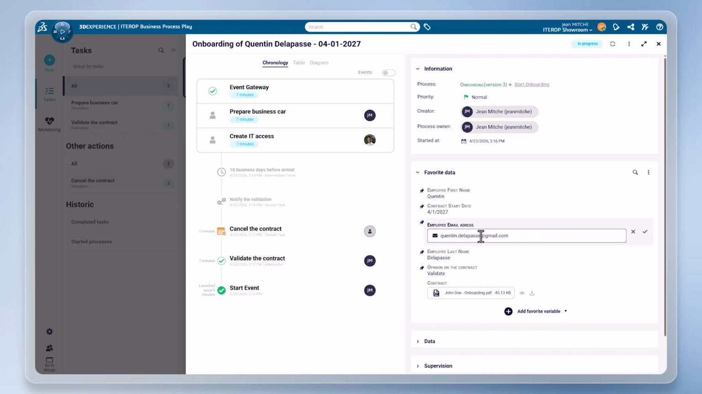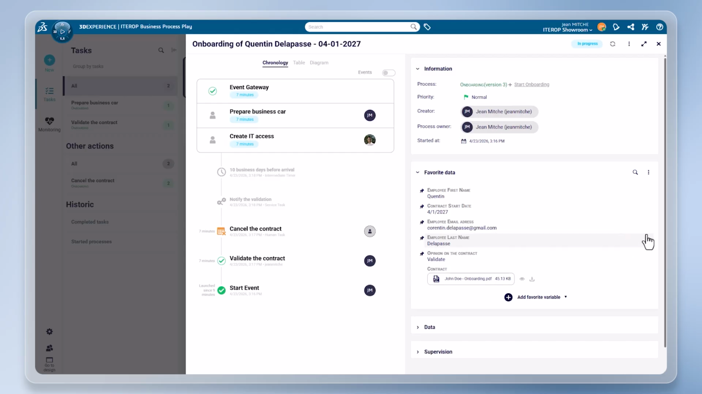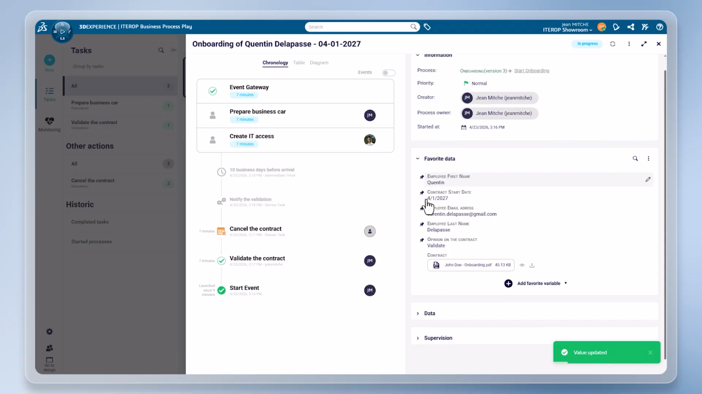You can also edit current values directly from this view. If a contact's email address has changed, simply click on the corresponding field and enter the new value. The same applies to any other field in the form.